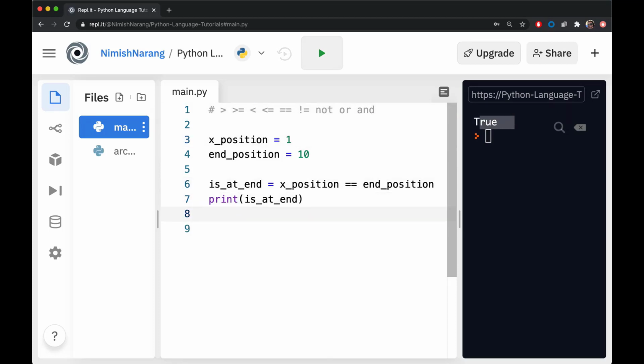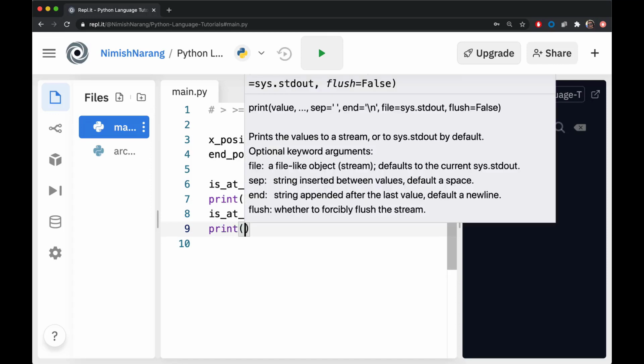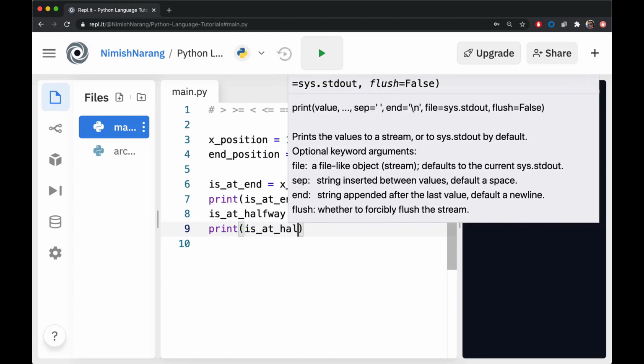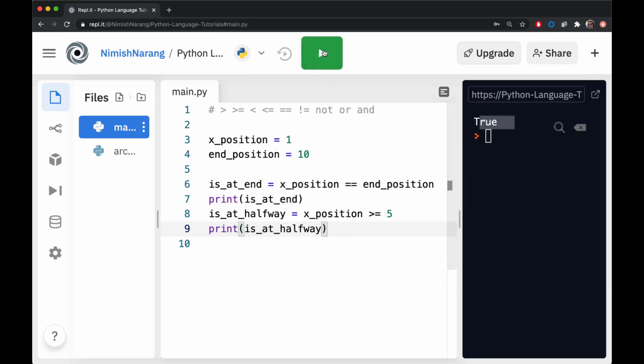So for example, let's say we want to test to see if we're at the halfway point. We could say is at halfway is equal to x position greater than or equal to 5. Okay, so if we go ahead and print out is at halfway, again, we're going to get false there because 1 is not greater than or equal to 5.